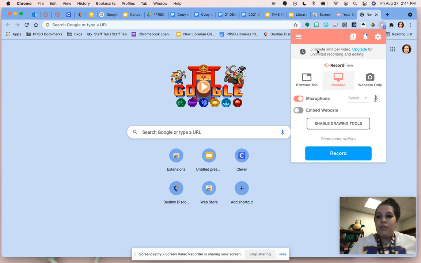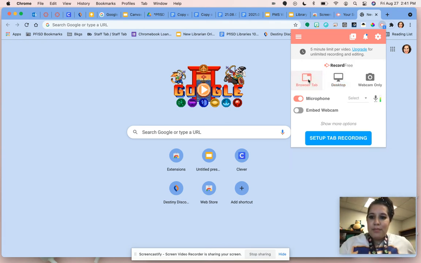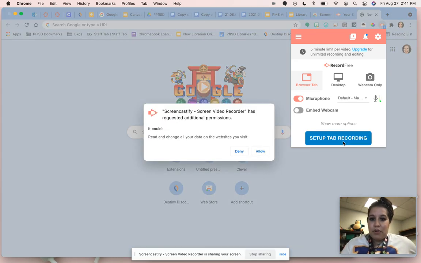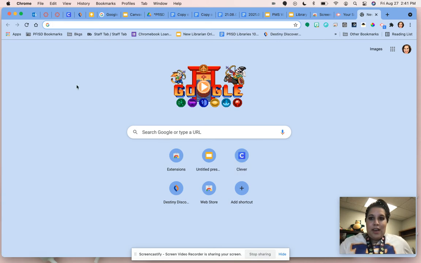Okay, so I'm going to click on Browser tab just because I just want to show you how to do this. Okay. So I'm going to tell it, choose this microphone, and I'm not going to embed my webcam because I'm already using it and I don't want to overload my computer. So next, I'm going to set up my tab recording, saying, do you want to allow it? Yep. And it may not work because I'm already recording.